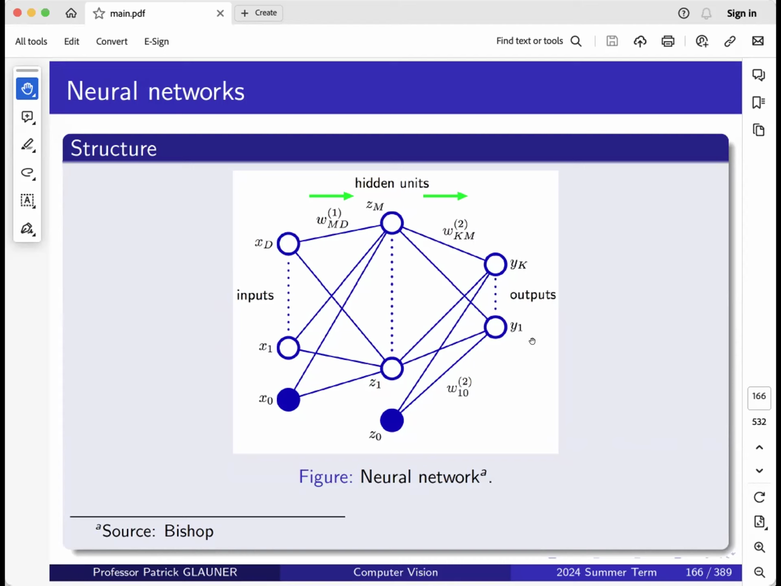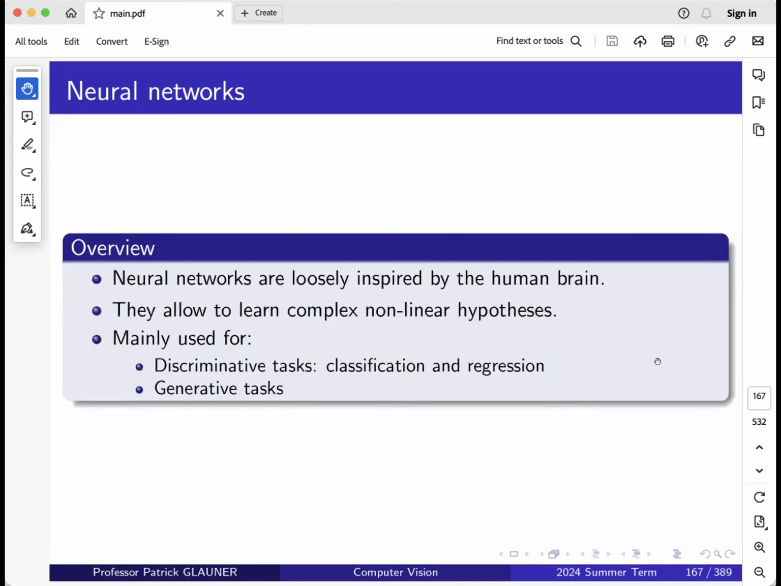Rather than classifying, you could also use a neural network for regression. You can use neural networks also in an unsupervised way. You can combine neural networks with reinforcement learning. There are all sorts of variations. In this course, we mainly care about supervised learning and how to use them for classification or regression.